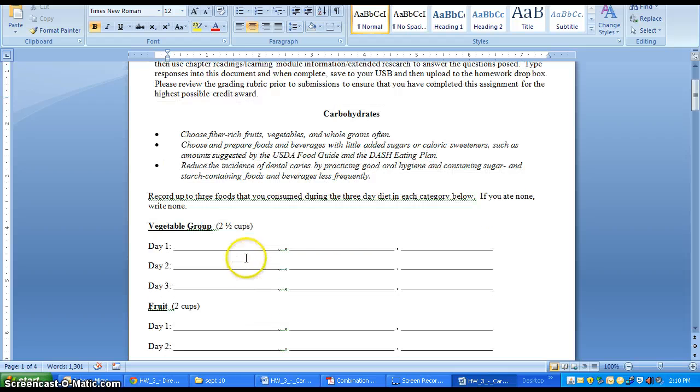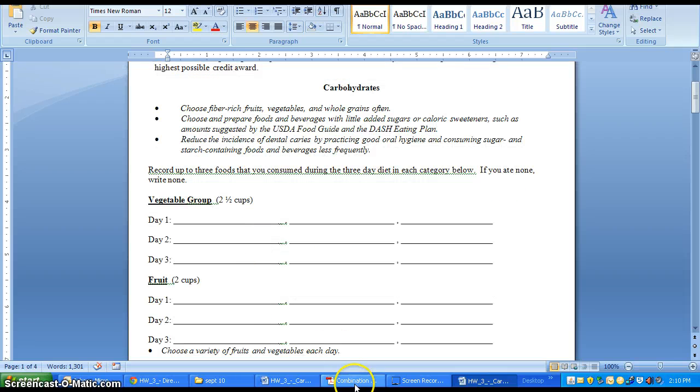For the first part, vegetables, you are going to need to access the information from your combination report. The bullets are just providing you with some information, and then the assigned segment has directions on top. Record up to 3 foods that you consume during the first 3 days in each category.